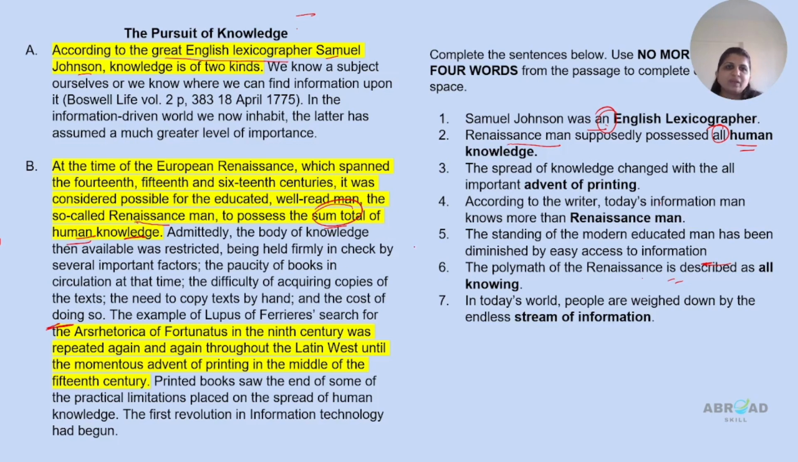Okay. Now the third one. The spread of knowledge changed with the all important dash. So how did the spread of knowledge change? There were several important factors, the paucity of books in circulation at that time, the difficulty, the need, and this example is given wherein in the 9th century it was repeated again and again throughout the Latin West until the momentous advent of printing in the middle 15th century. So what happened in the 15th century? In the middle of the 15th century, there was an advent of printing. So the spread of knowledge changed when printing was introduced. Advent means it was introduced, it was initiated, right? Invented, we can say. So the wording exactly will be advent of printing.